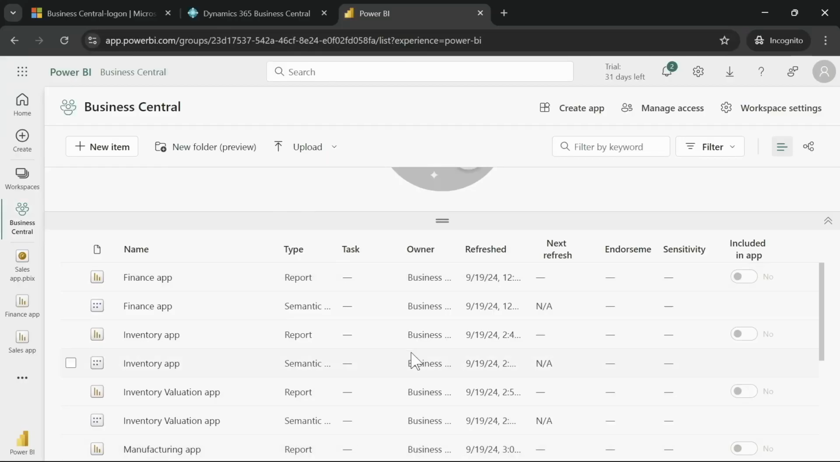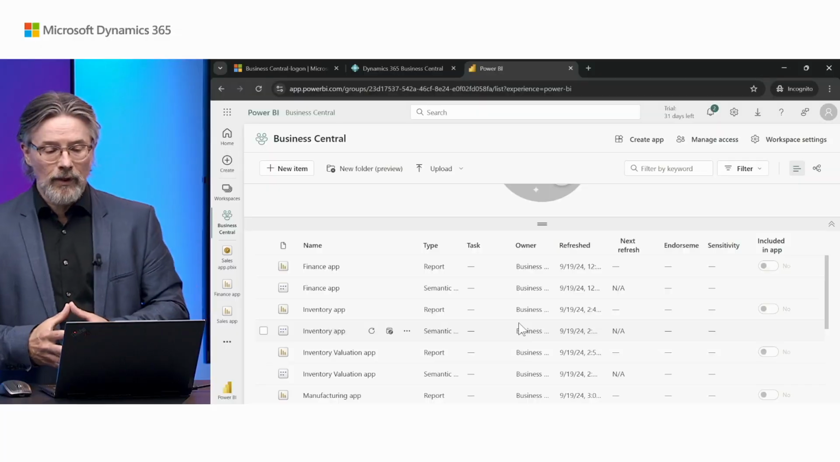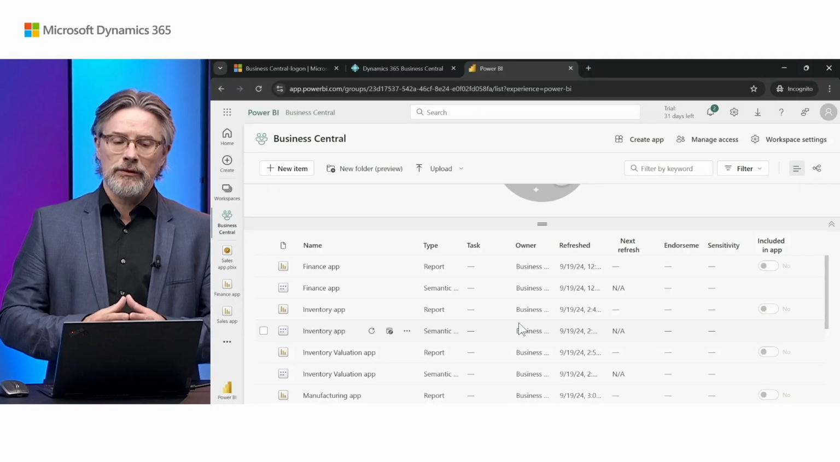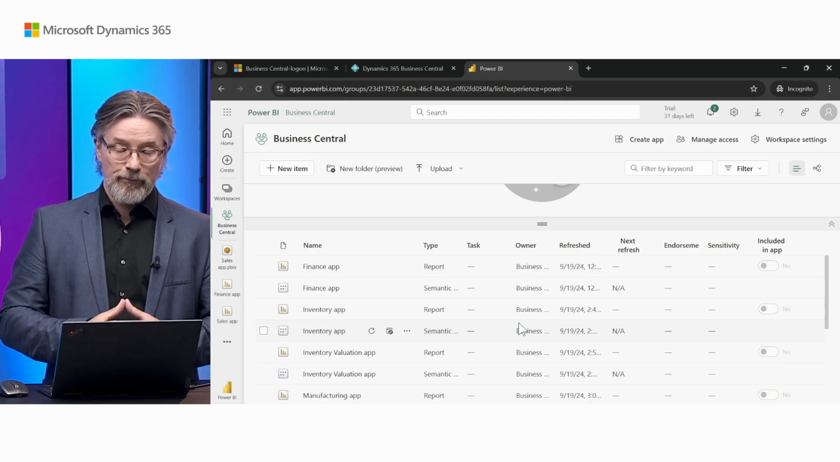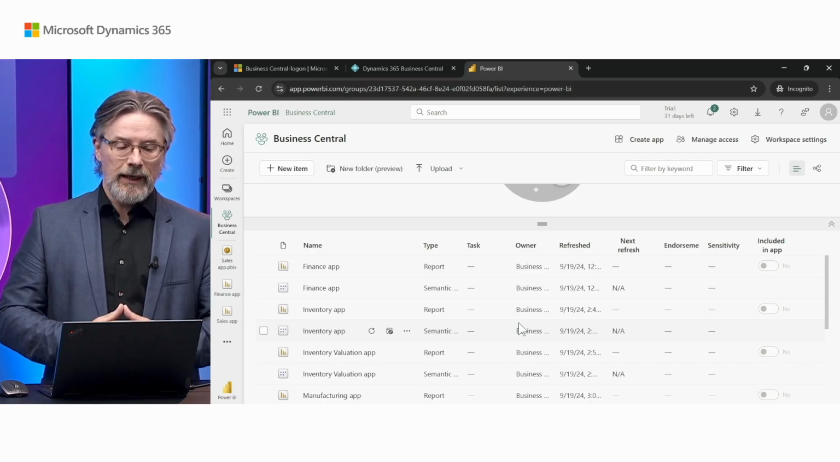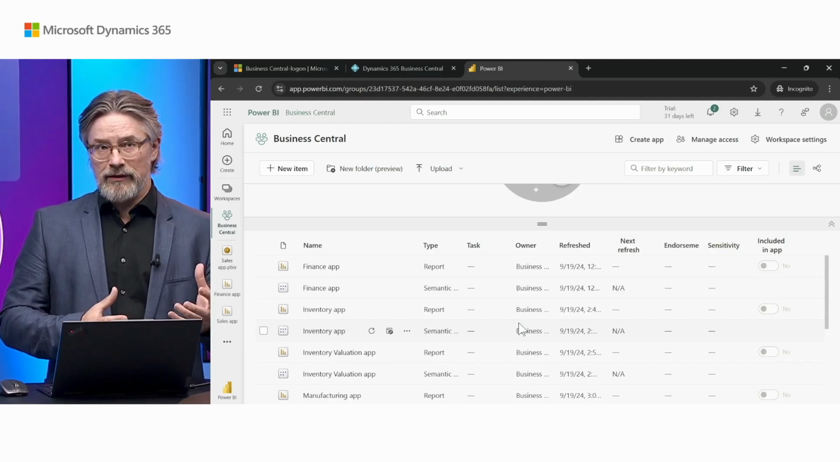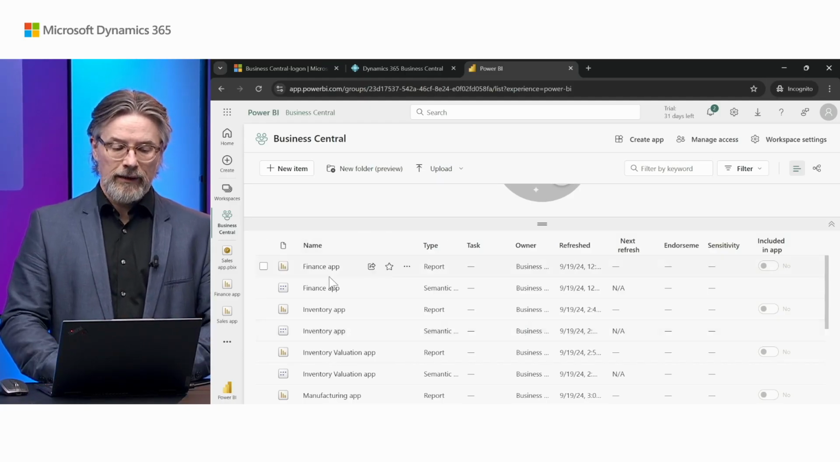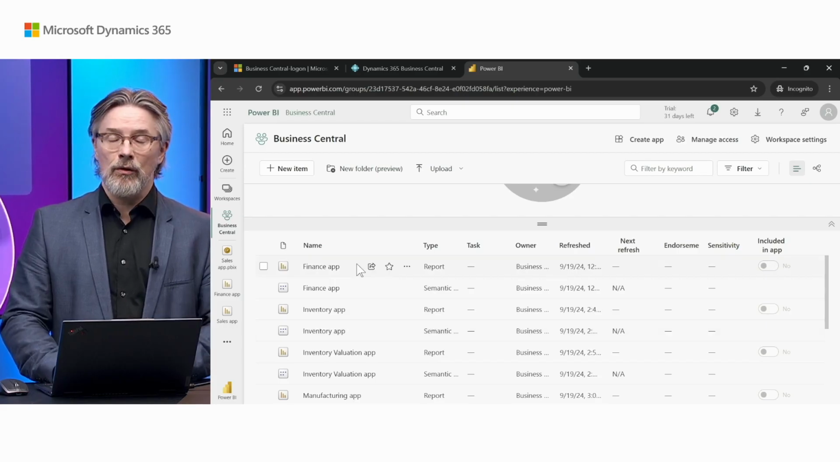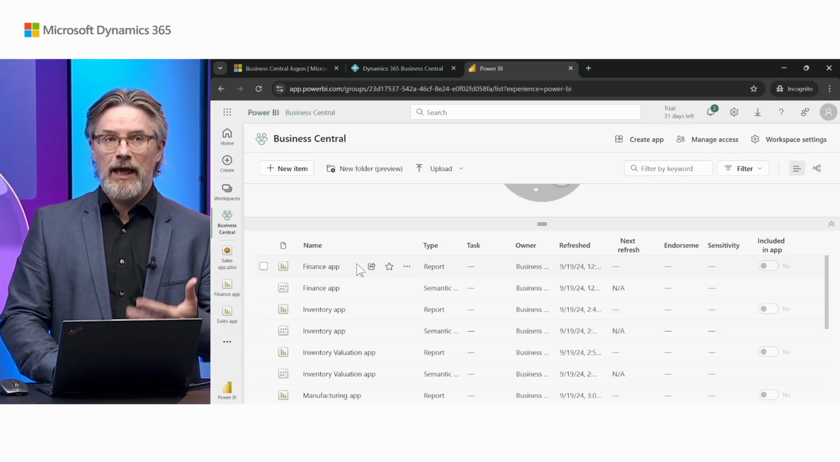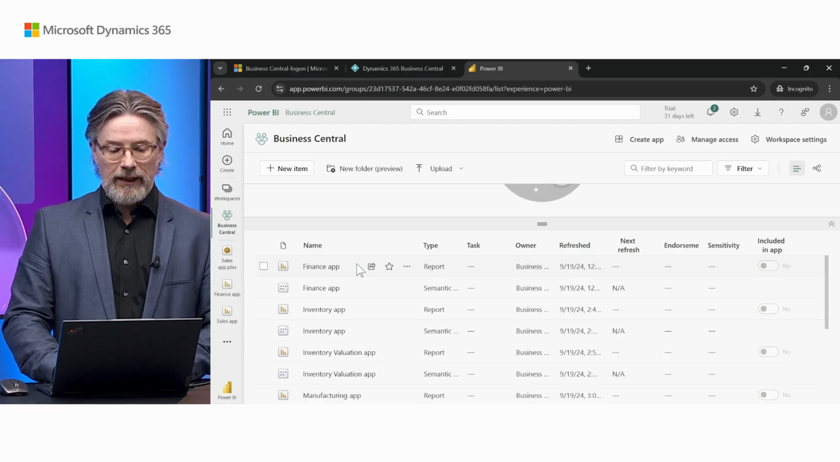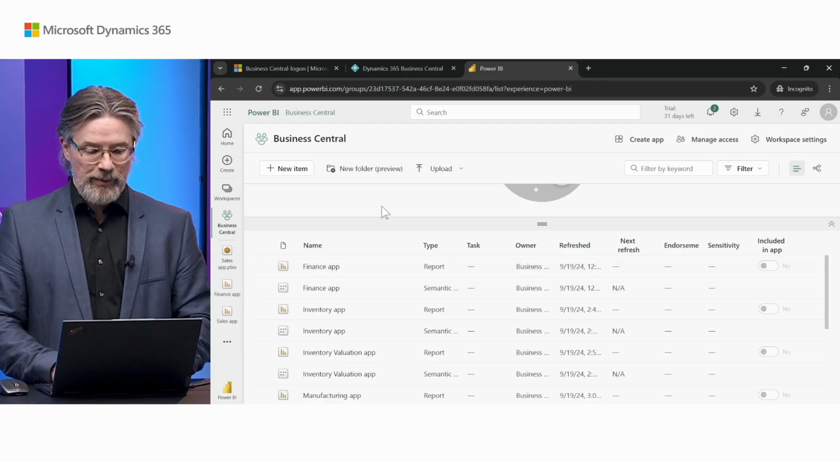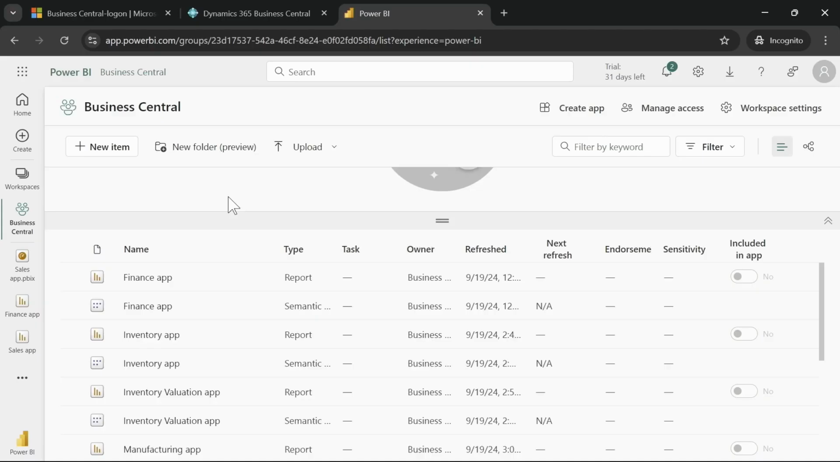Currently, the apps are per company. So if I want to run Power BI on multiple Business Central companies, I can either create a separate workspace for each of the companies, or I could duplicate or reinstall the app. I need to install the app once for each company that I have in the current implementation. So I have my apps here. They're in a Business Central workspace.